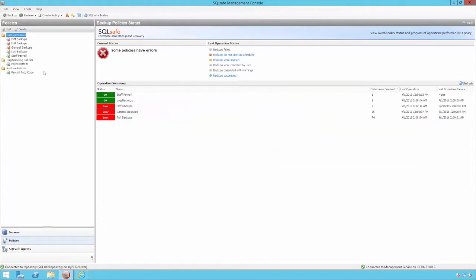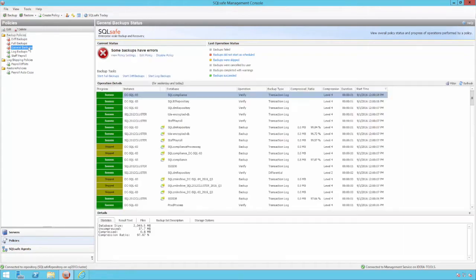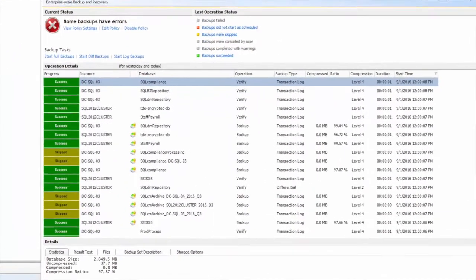In addition to the compression, a massive benefit of using SQL Safe is the centralized user interface. Multiple policies can be created for general backups, log shipping, and auto backup and restores. Using a backup policy allows for multiple instances to be incorporated into a single job. This helps massively by reducing scripting time and job creation at the Management Studio console.